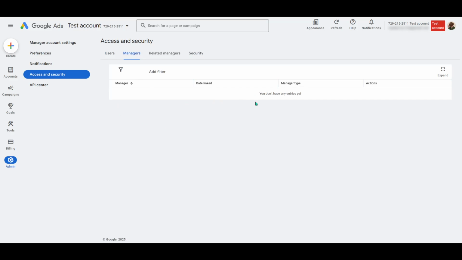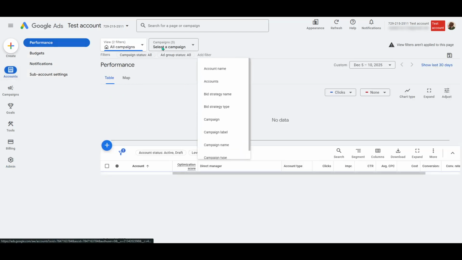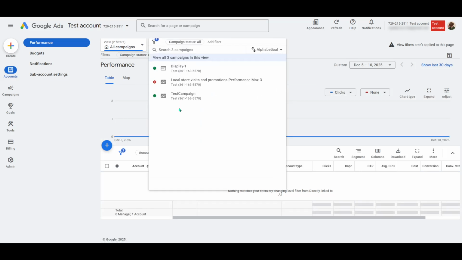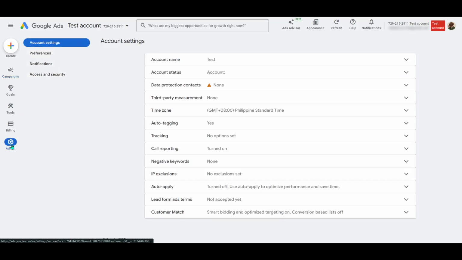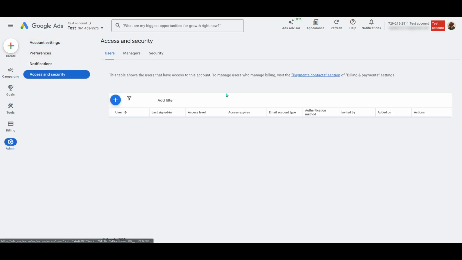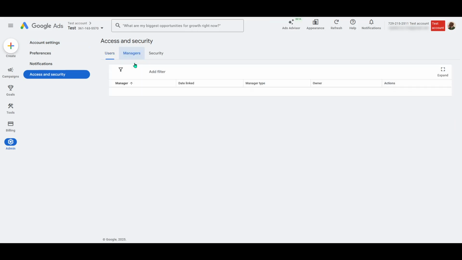A few quick tips. Only accept requests you recognize. If something looks unfamiliar, pause and verify the requester with your team before taking action. If you don't immediately see a request, try refreshing the page, make sure you're in the correct account, or ask the requester to confirm your customer ID. Pending requests can expire, so they may need to resend if too much time has passed.